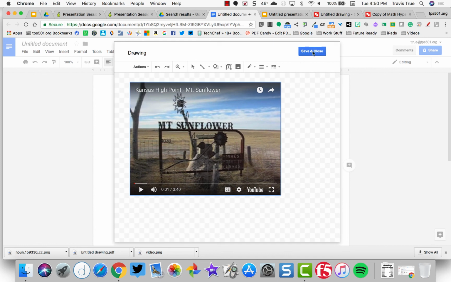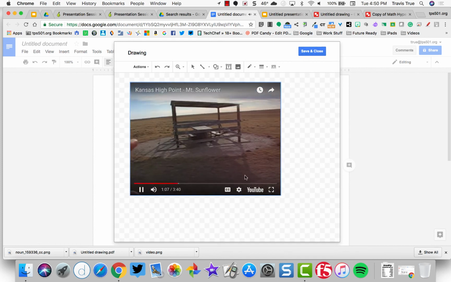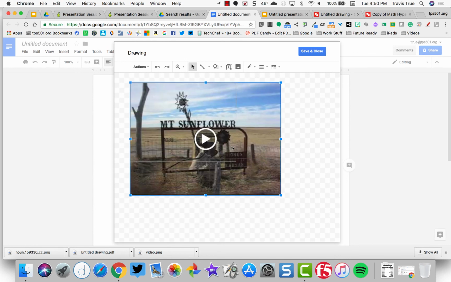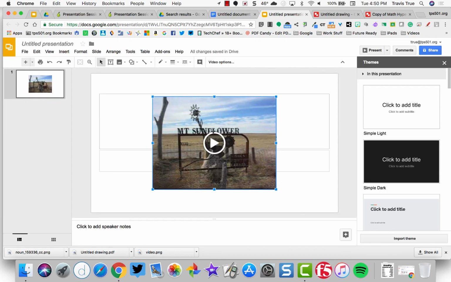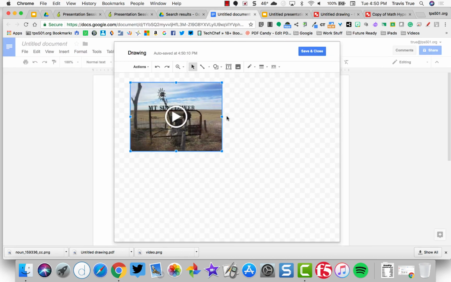Another way to do this is slides. But you have to insert it into slides first, just on any slide, and you can delete this when you're done. Copy this, and then either paste it in this or paste it in this. And it won't work in a regular doc, just the drawing in the doc.